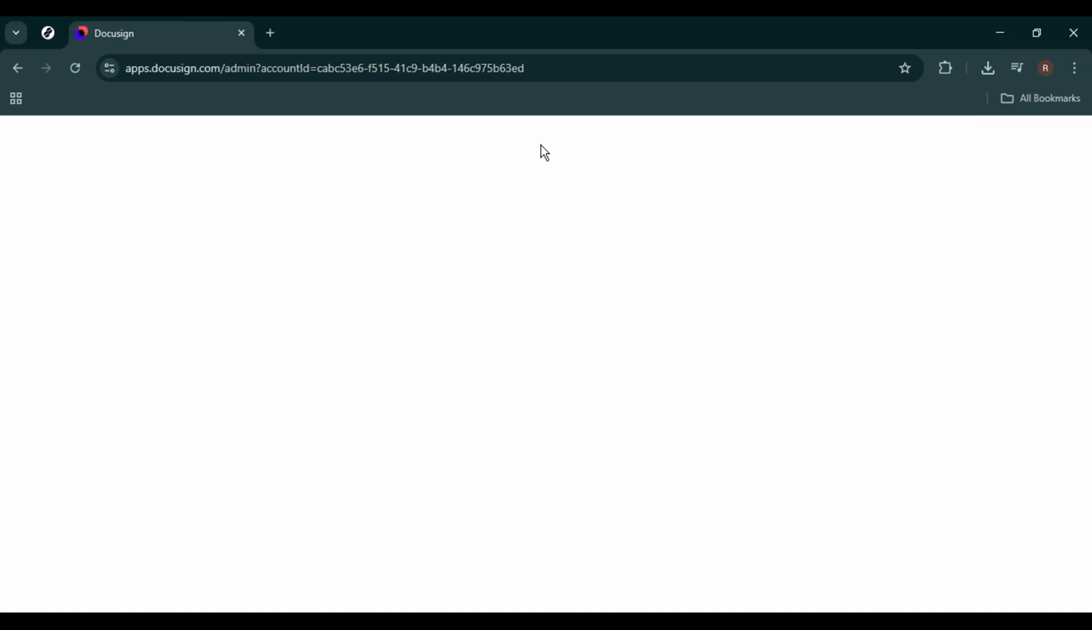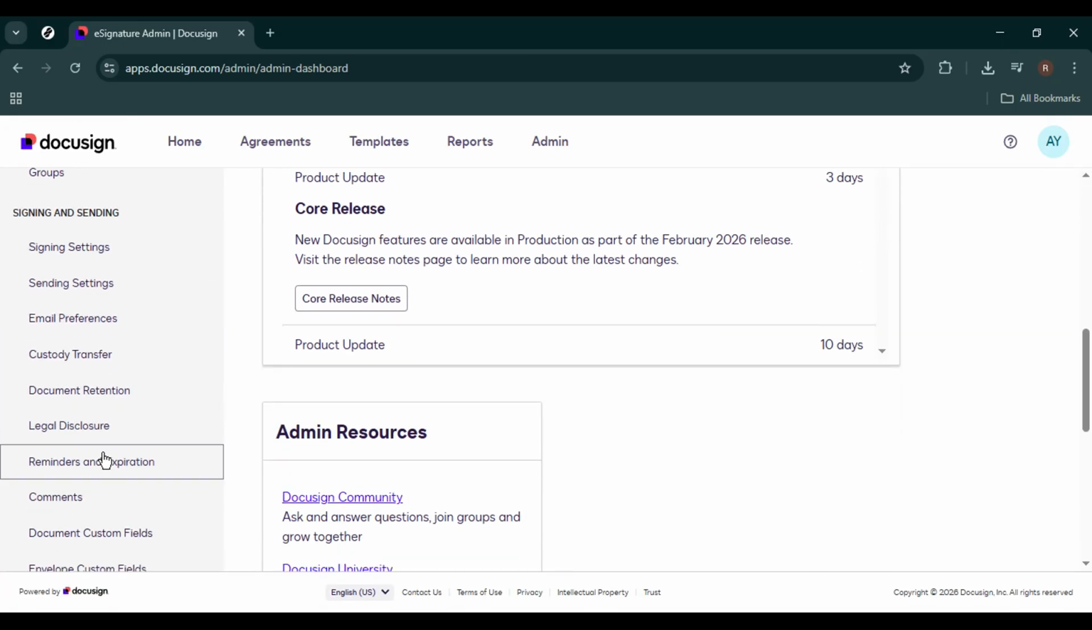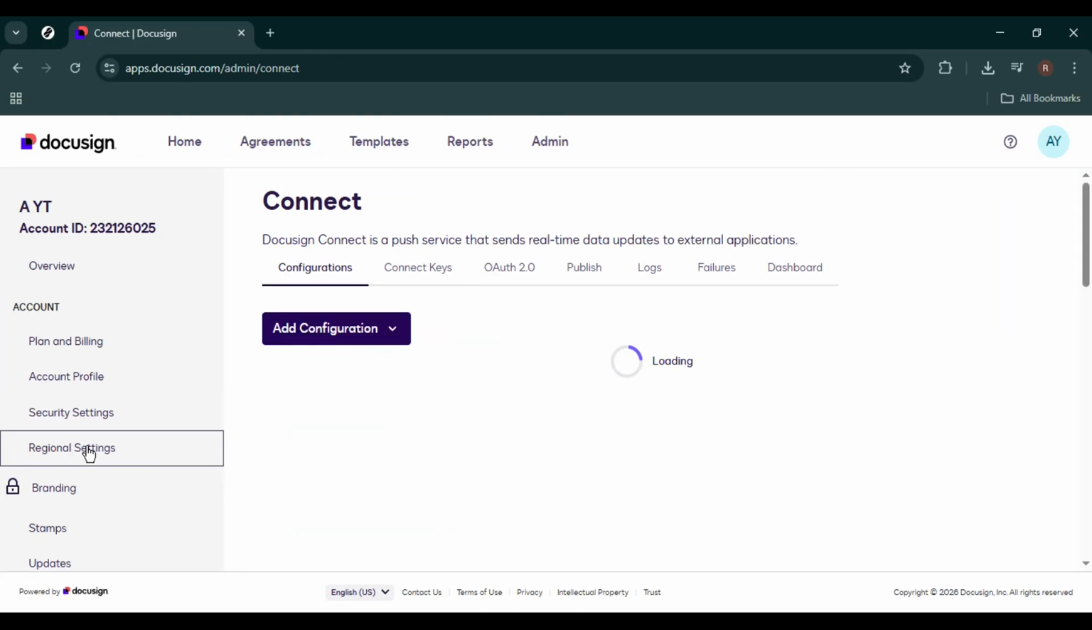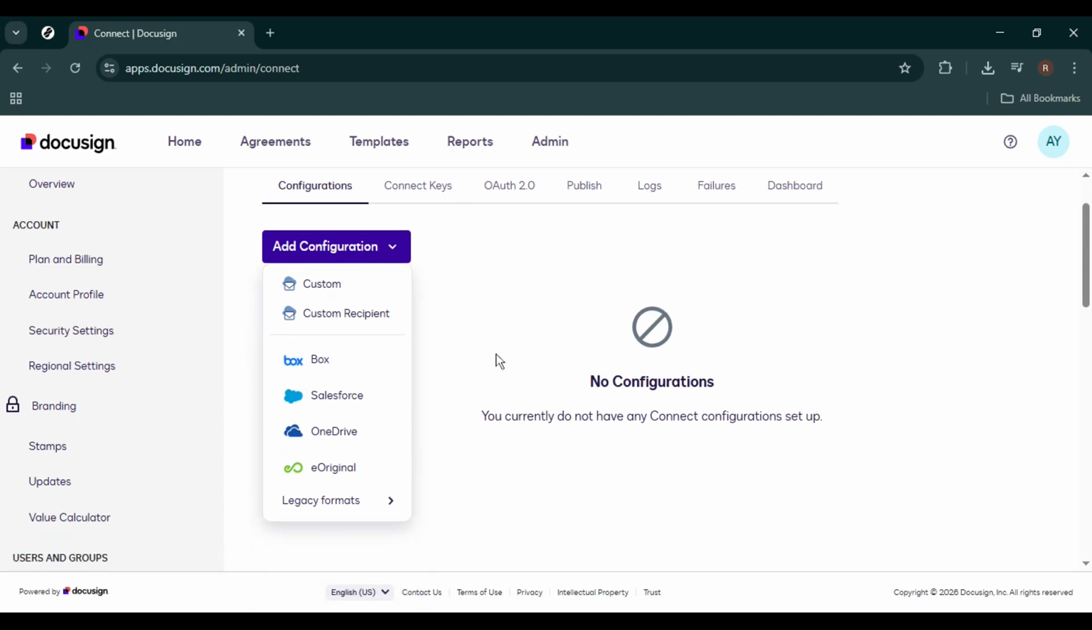After you're inside the Admin dashboard, look for the option labeled Connect. Click on Connect to open the DocuSign Connect settings page. This is where you manage all webhook configurations that allow DocuSign to push real-time data to external systems. On the Connect page, you'll see options to manage existing configurations or add a new configuration. If you already have configurations set up, they will appear in a list where you can edit, disable, or review them. To create a new one, click on Add Configuration. This is where you define how and where DocuSign should send envelope event notifications.